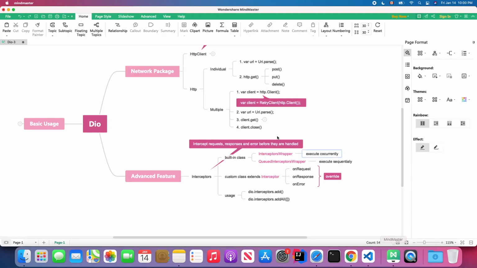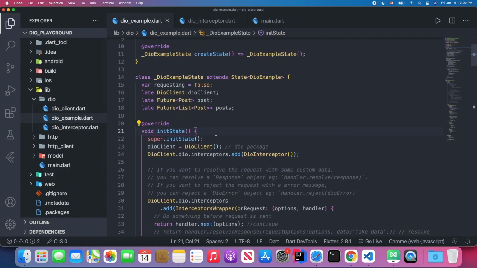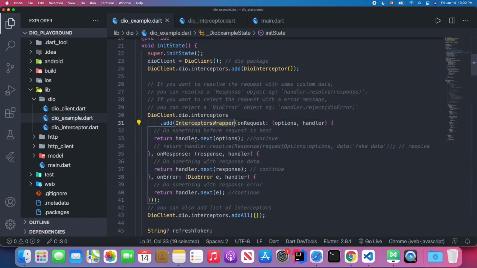So another way, as I mentioned, is that I could use the built-in class. Back to this Dio example, here I actually create these interceptors by using the built-in class. And with every interceptor, you could either forward the request, so just call handler.next and pass the options, or if you're going to resolve the response, you could call handler.resolve and pass the response, or you can call handler.reject and pass the error message.